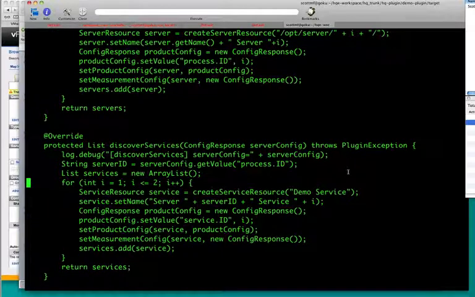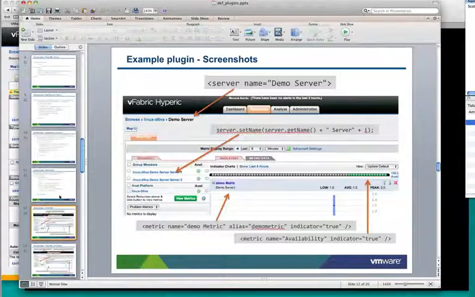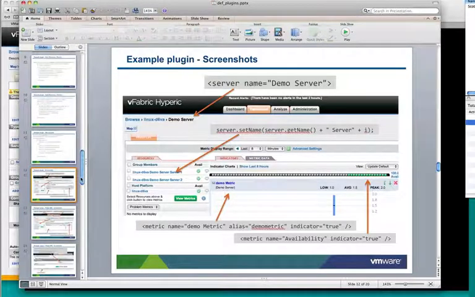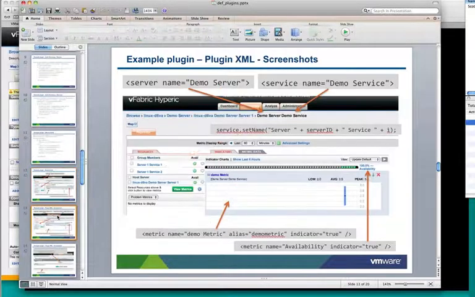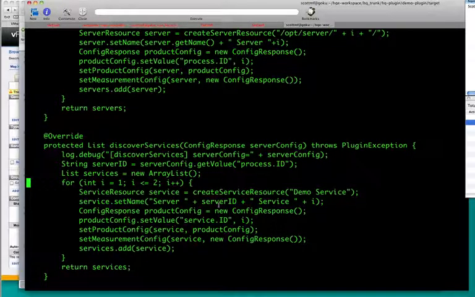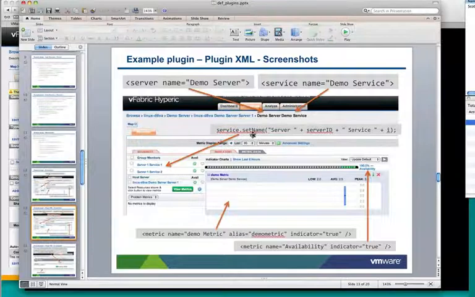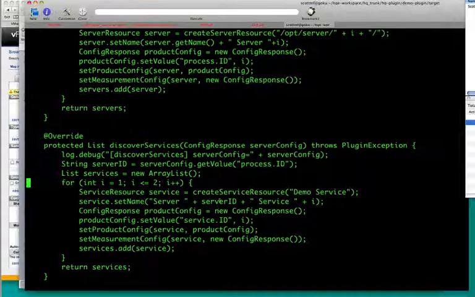So the next method here is discover services. Like we talked about yesterday, platform, server, service. All servers have services. So when we look at the underlying services, we can see here the code snippet to create these names: service.setName, server, server ID, service I. And you see that here.